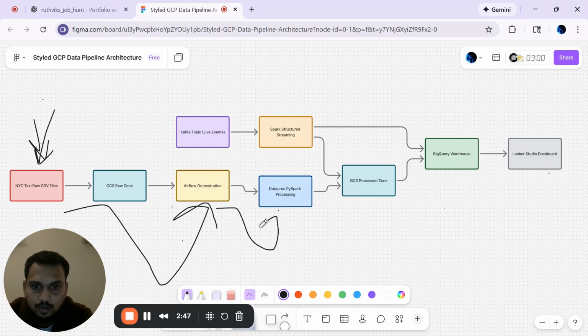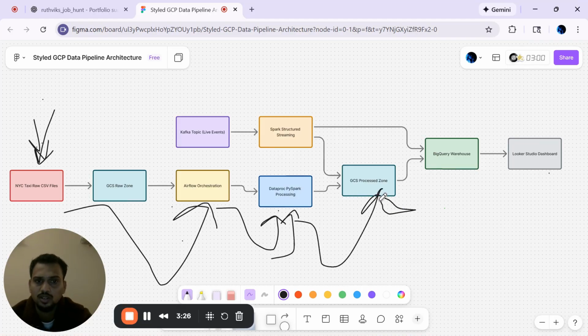And I have used Dataproc to handle my PySpark job, because I tried to run it locally on Windows, but I found it very difficult because Windows is not that friendly for running a PySpark job on a huge amount of data. Dataproc helps clean the data, transform the data, partition the data, and also writes the clean data set into the GCS processed zone. And this is a very good practice.